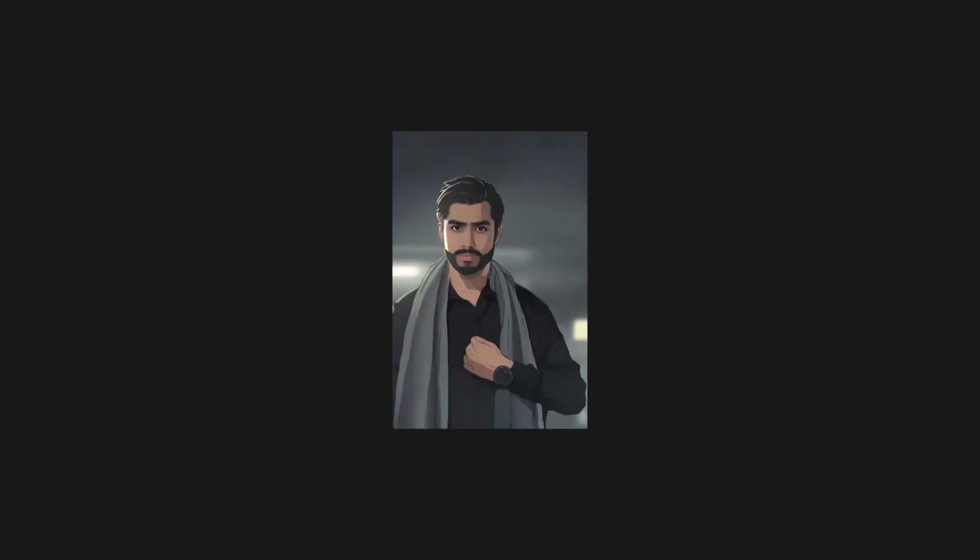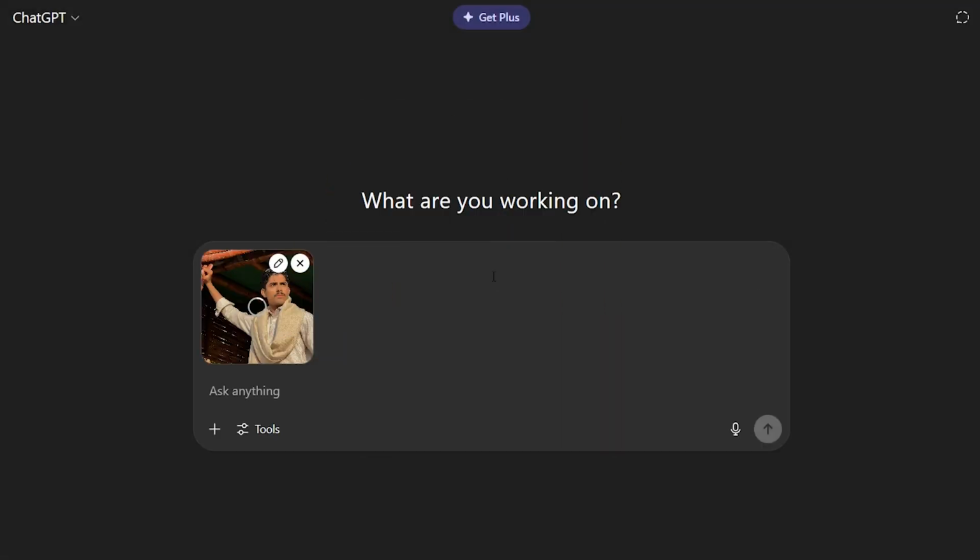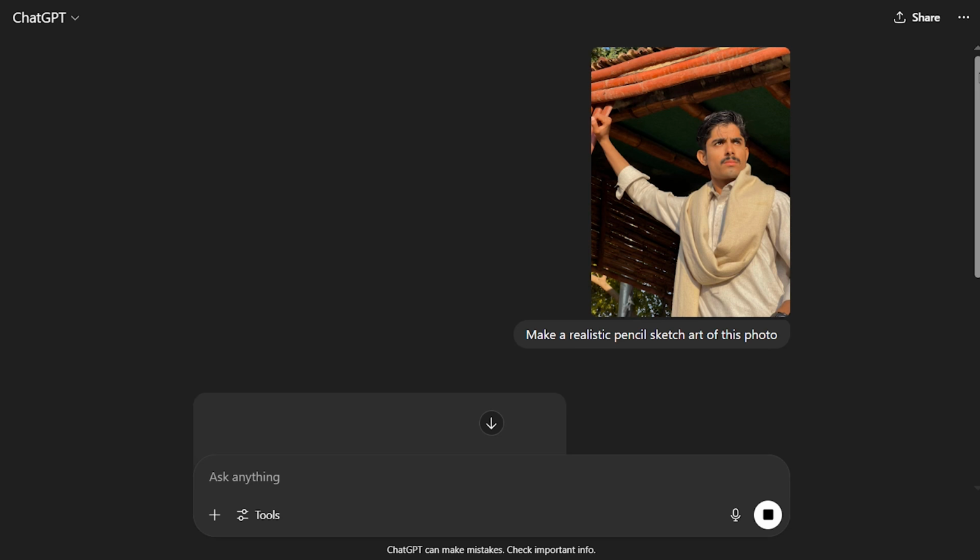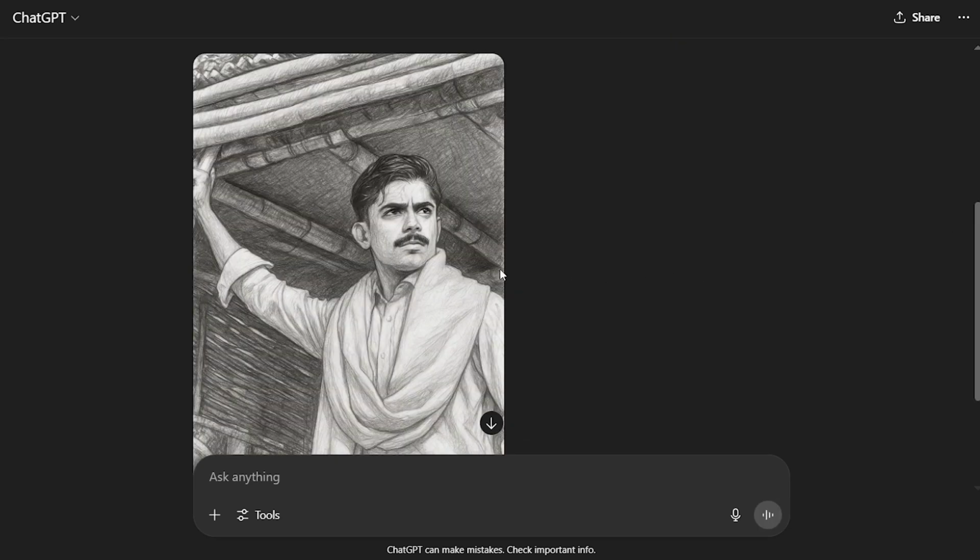Everyone was hyping AI editing, so I gave this photo of mine to an AI to convert it into realistic pencil sketch art, and it gave me this result. I don't know why it gave me a result of someone else, or if it's even me, but it completely changed it. This is not what I wanted. So let's give Photoshop a try.